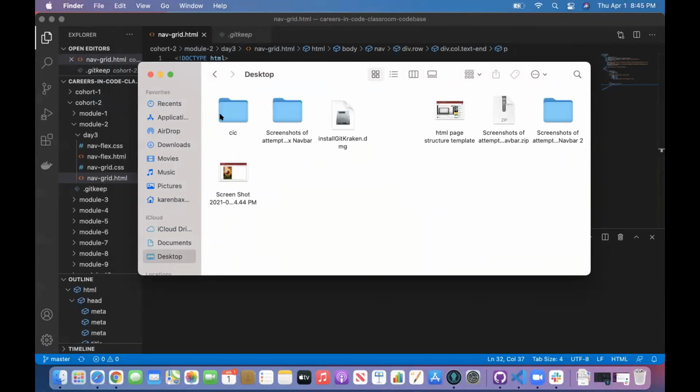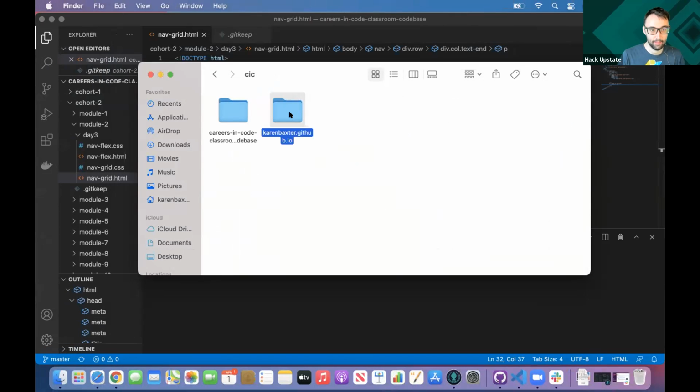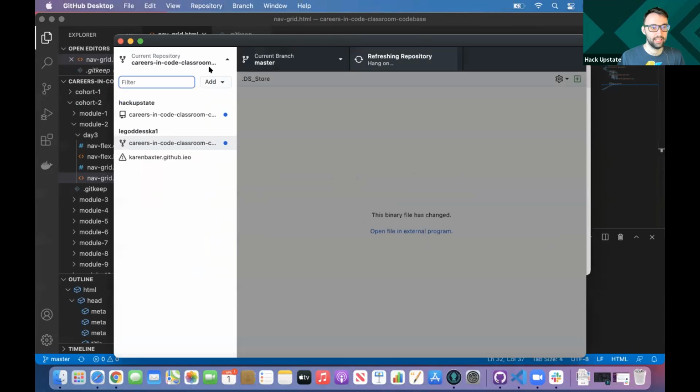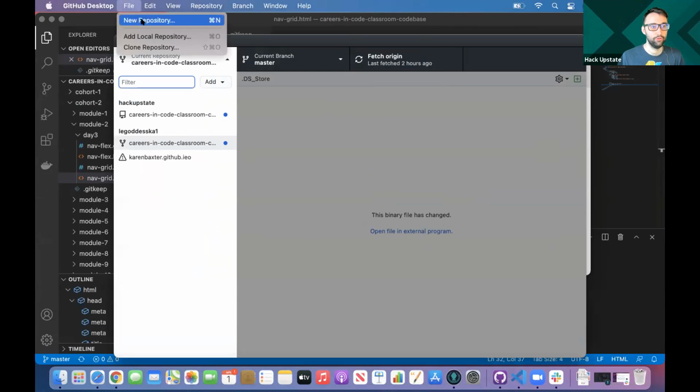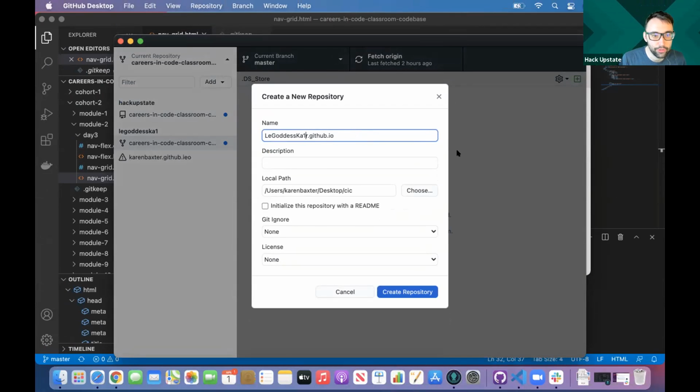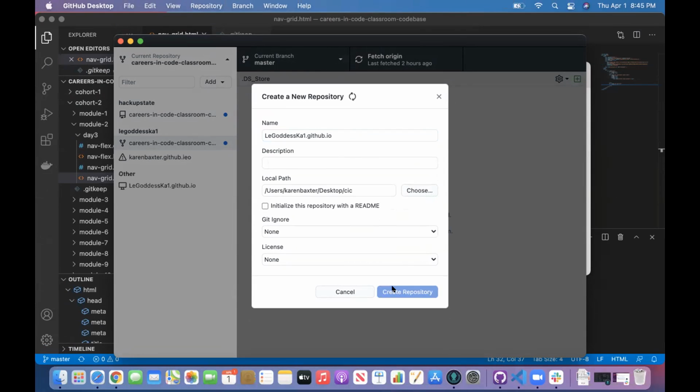Go to your desktop. I'm going to go to CIC. I'm going to delete this folder. Okay. I'm going to go back to GitHub Desktop. I'm going to remove this and I'm going to go File, New Repository. And now we're going to make sure that we use your username.github.io. Okay. So we're going to hit Create Repository.